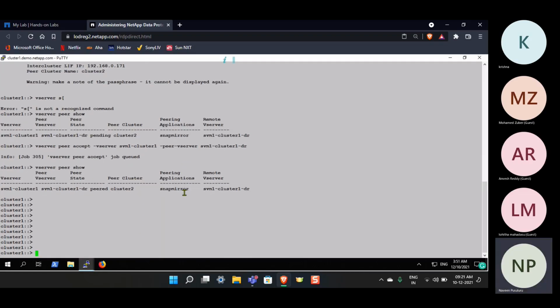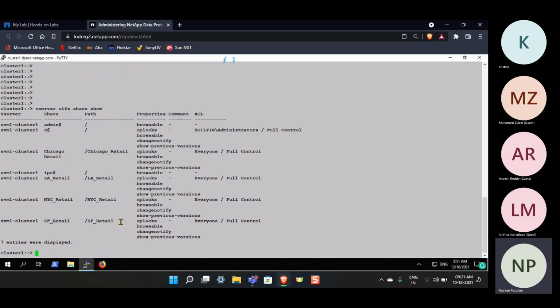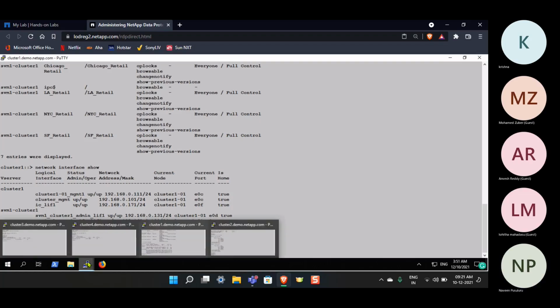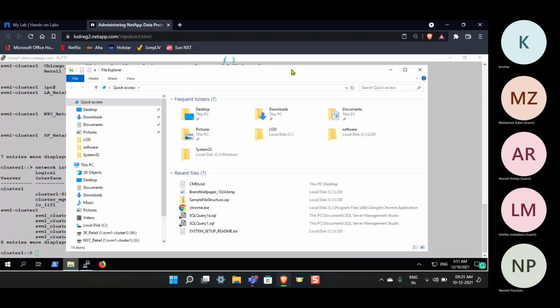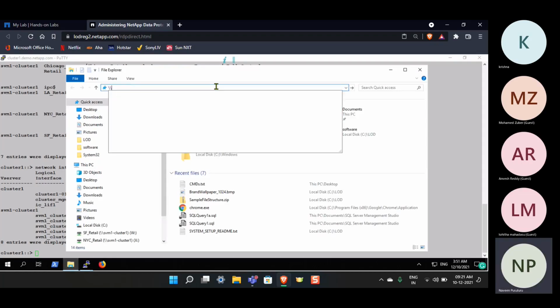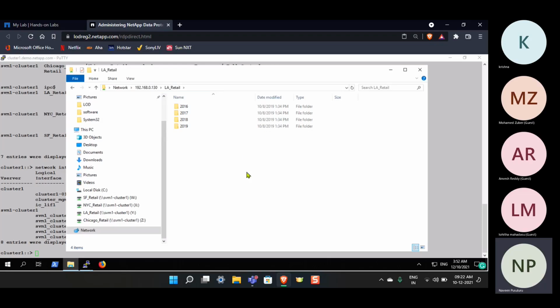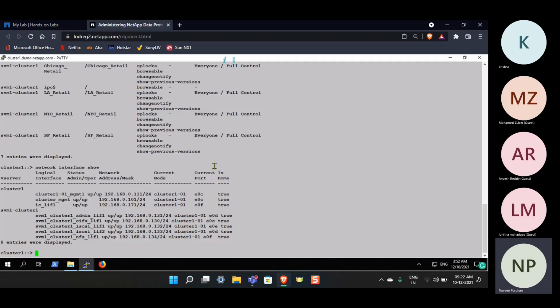So first, let me check if I have any share. Let me try to access this share. What is the IP? CIFS 130, right? 192.168.0.130. I'm able to access this share without any issues.